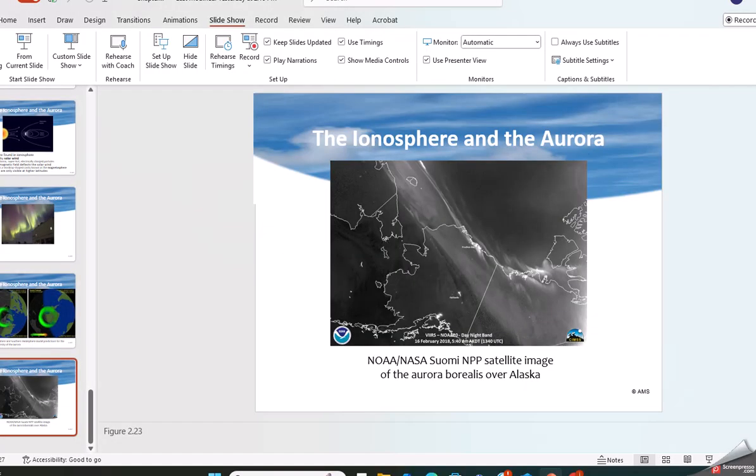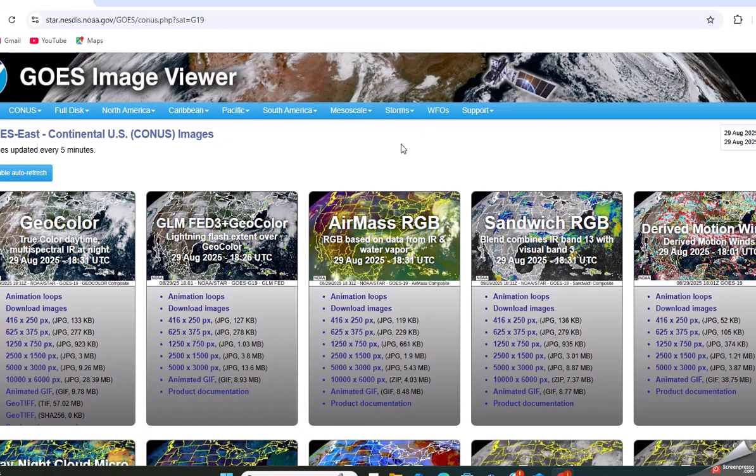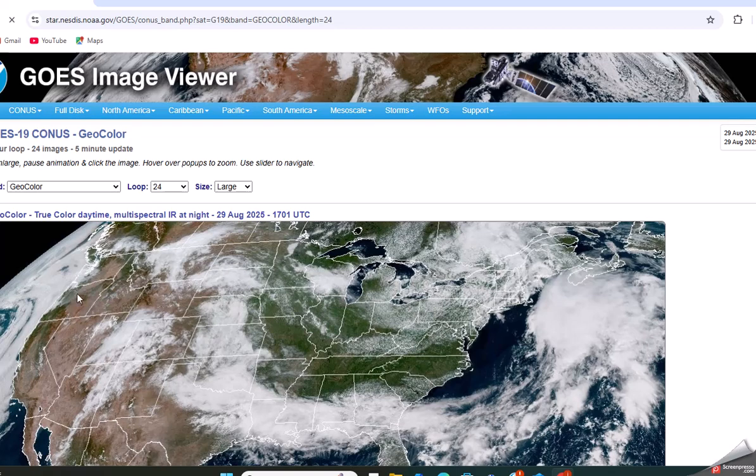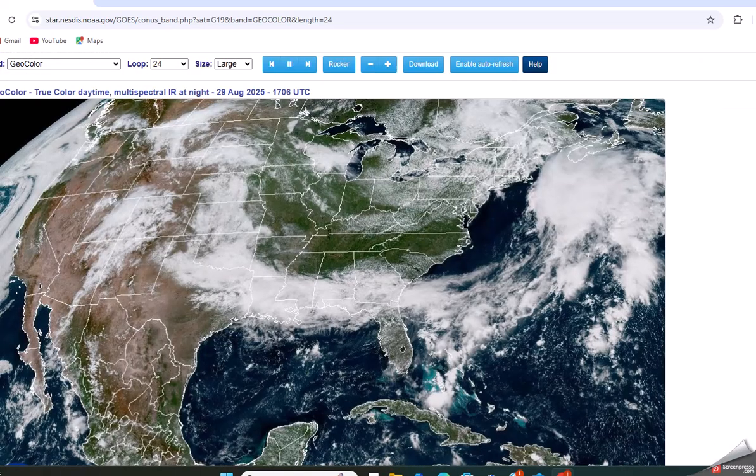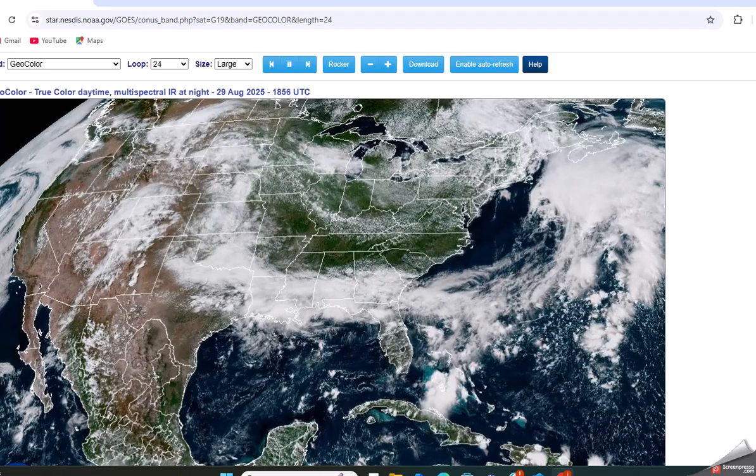With that, let's go take a look at a couple remote sensing things. I wanted to start off with satellite. Easy enough. We can look at a visible satellite. This would be a satellite picture. If you were up in space looking down, this is what it would look like with your eyes.